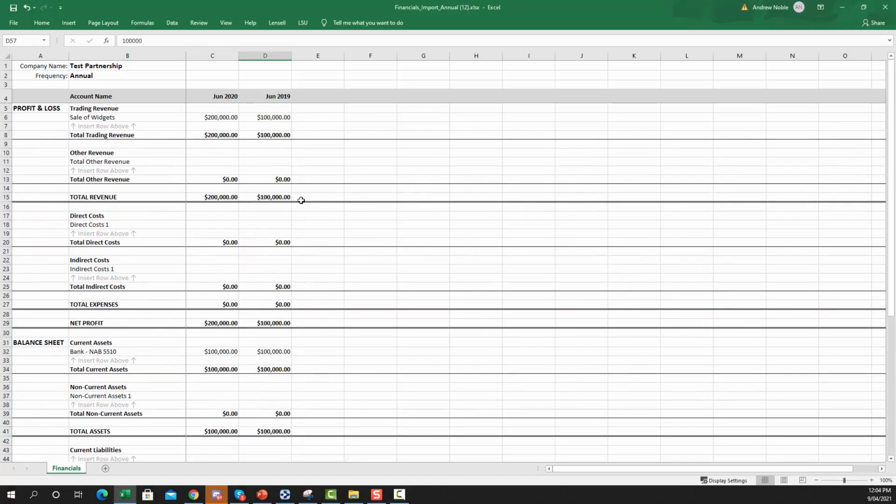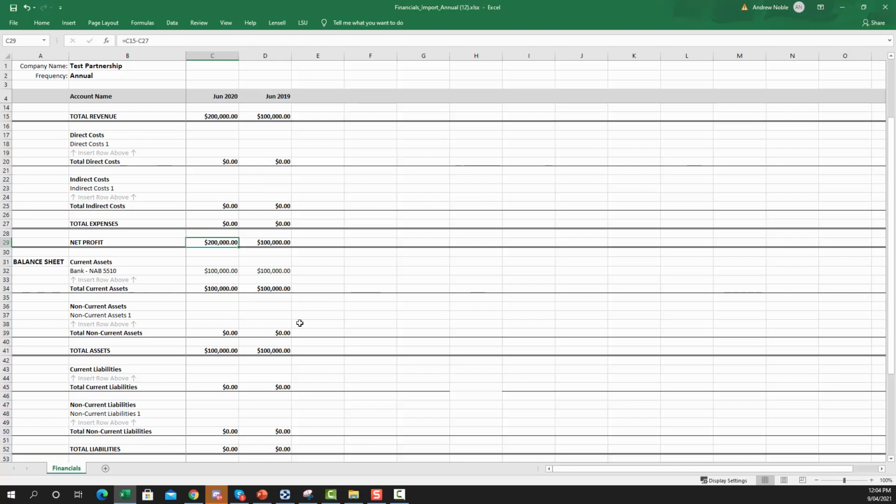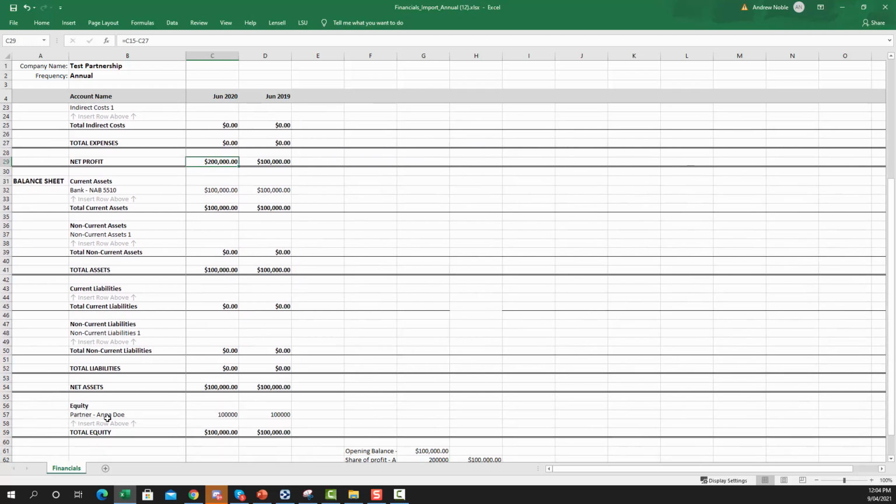So here we have our simple partnership. There's revenues and there's profit. There's no expenses, so we have to share out all of these profits with the respective partners. Now, to keep this simple, I've just got a single partner, which is totally unrealistic, but this is purely to show you how the logic within the Logit system works for reporting.